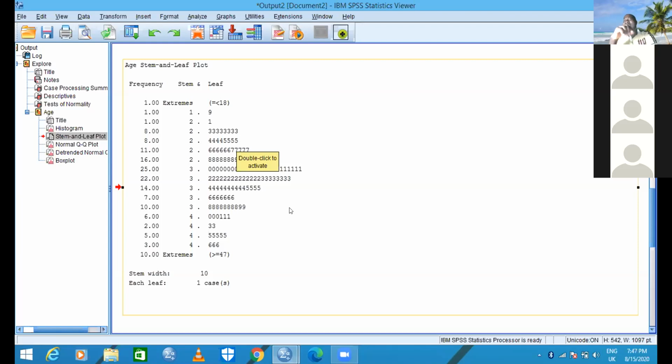Any question concerning this stem and leaf? Are we together? Yes, yes, sir. You have a question, right? Any question? No question from any quarter?